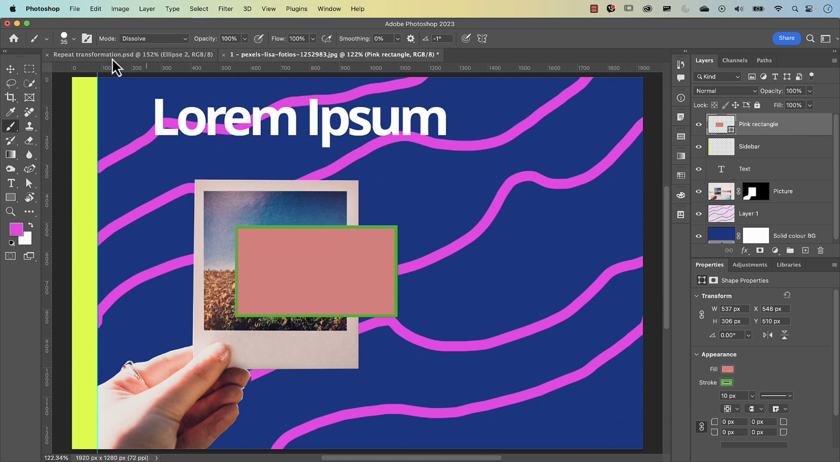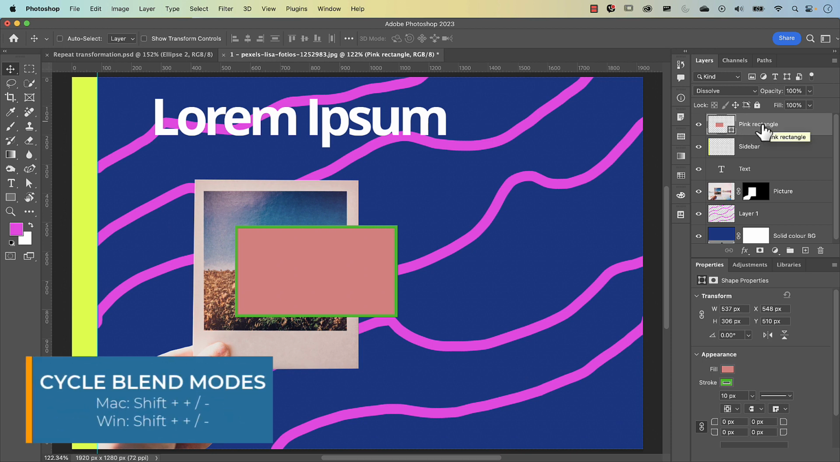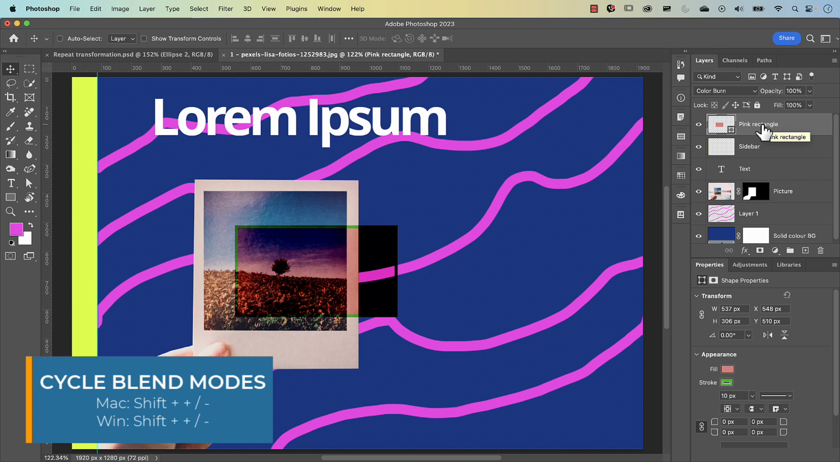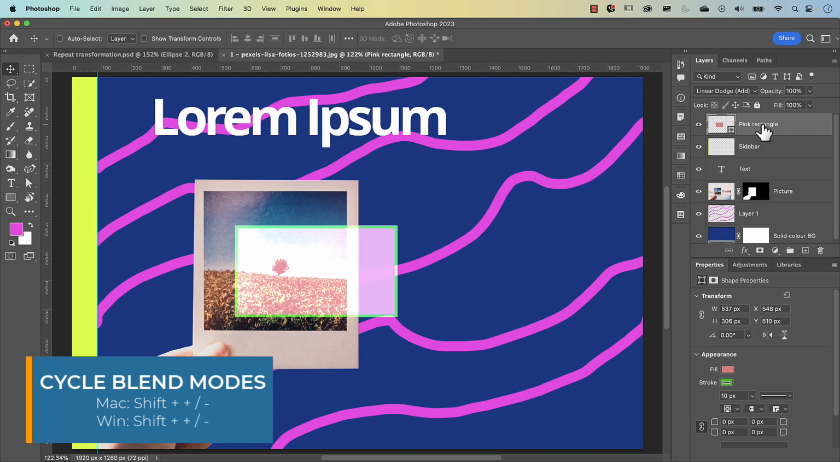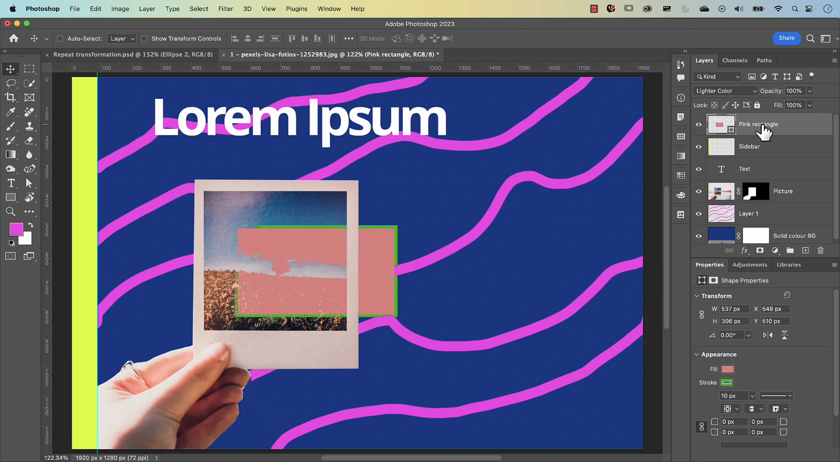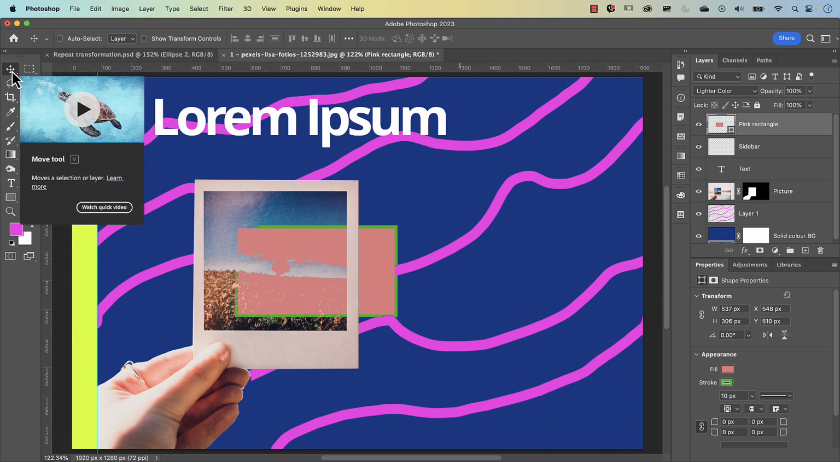So with my move tool selected, I'm going to select my pink rectangle layer here and then press Shift plus, and then that will cycle through the blend modes. If I want to cycle up the blend mode, I can press Shift minus. Now the key thing here is to make sure that you've got your move tool selected. You can click on here, or you can press V on the keyboard.